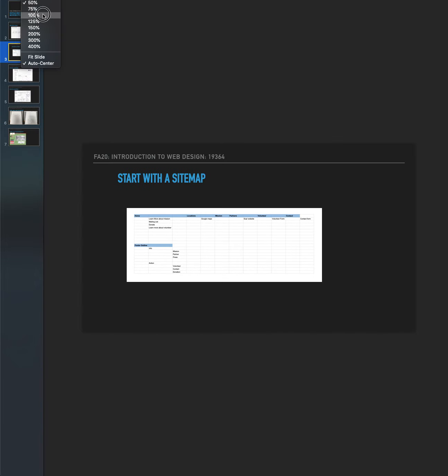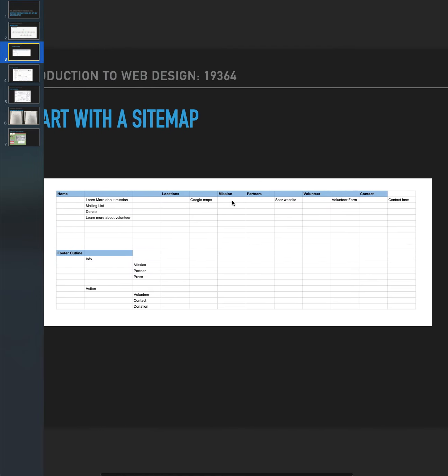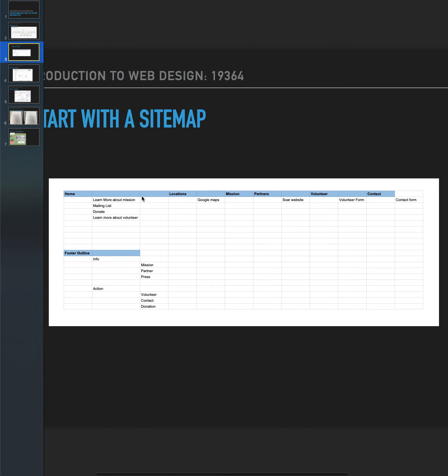Here's an example. Let me blow this up a little bit of something a student did. So this here is the main navigation. I'm showing this because this was a little confusing to me, and I had to talk with her, and I think she's a little bit confused on what the actual idea of a sitemap was. Using Excel is totally fine. In fact, it might be the easiest and best way to do a sitemap, because here we have the main navigation: home, locations, mission, partners, volunteer, and a contact page.